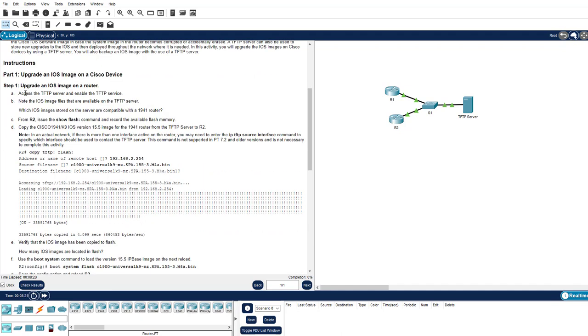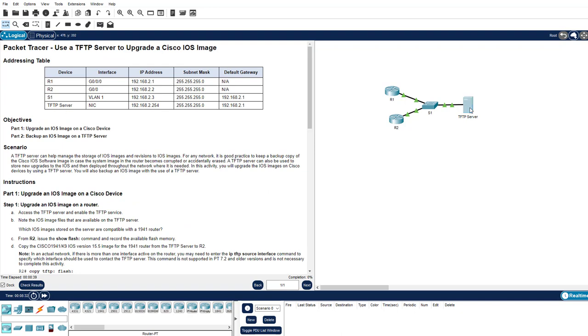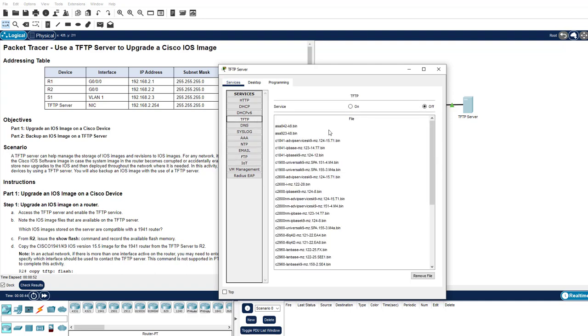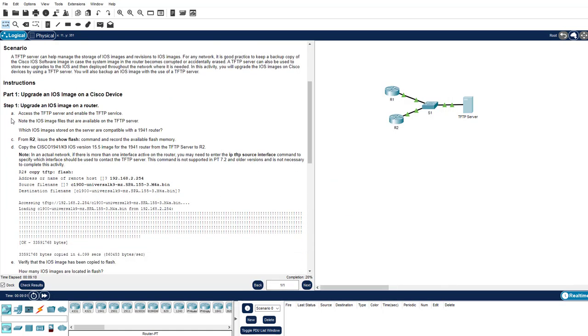Part 1. In step 1, we'll first access the TFTP server. We can just click on it. It says to enable the TFTP service by going to the TFTP tab and clicking to toggle that on. The completion rate should increase when we do that step.